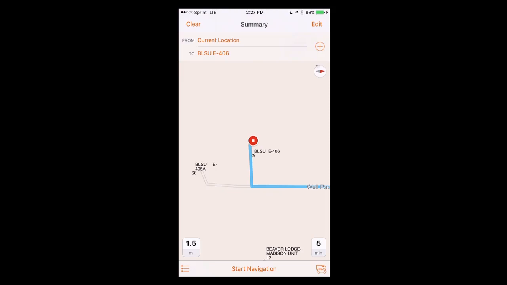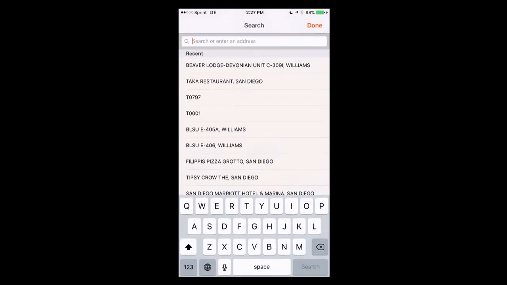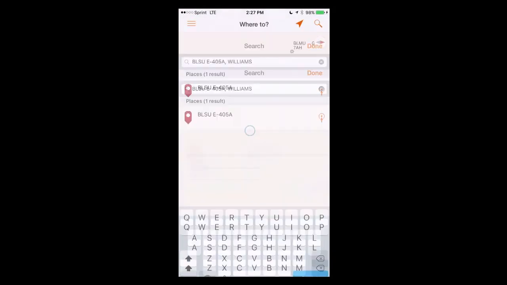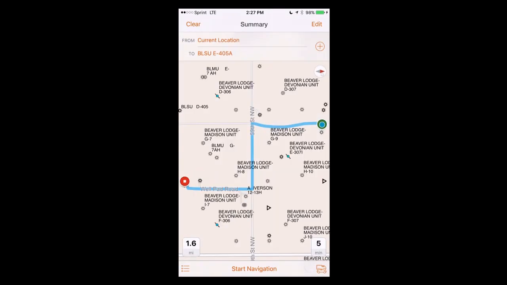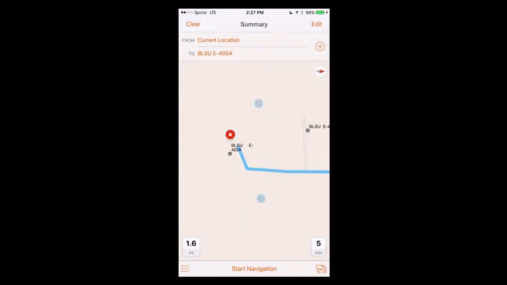I think I chose the wrong one. I want to go to 405A. So let me clear that and search for 405A and route to it. And we see there that we can route directly to that route.